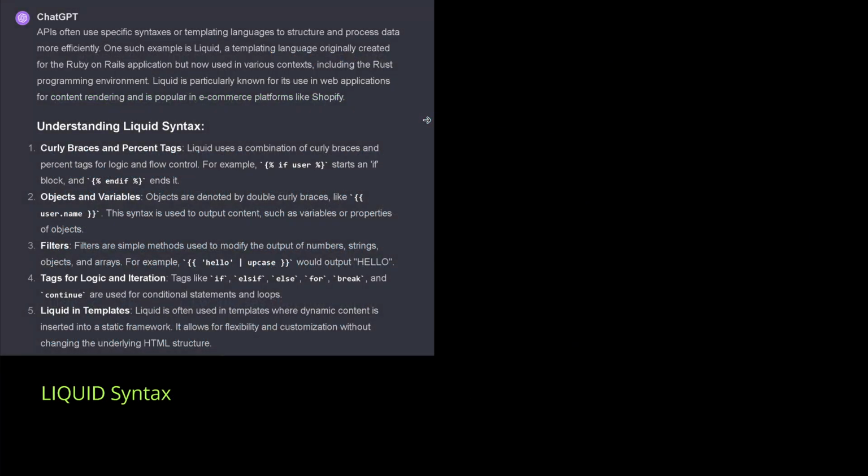As I told you, I got some requests from my viewers about the syntax. I normally use a liquid syntax when I talk to my LLM systems, you know, but it does not really matter. However, liquid, a templating language originally created for Ruby on Rails applications, but now including the Rust programming environment, you can use it almost anywhere, particularly known for its use in web applications for content rendering, e-commerce. So you see, this is another meta language, if you want, you can use if you put in your commands in your prompt to your LLM.